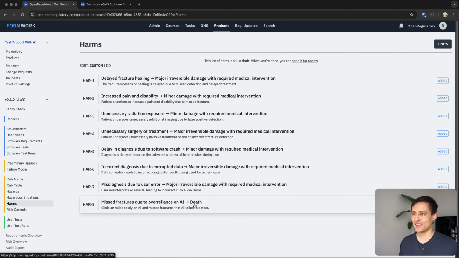How about harms? Yeah, and look at that. You even have harms. So you have delayed fracture healing, increased pain and disability. Probably, yeah, check it out. You even have the unnecessary surgery here. So all of these actually look pretty useful. And it gets even better than that.